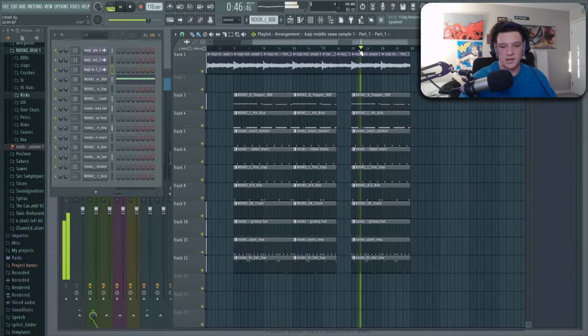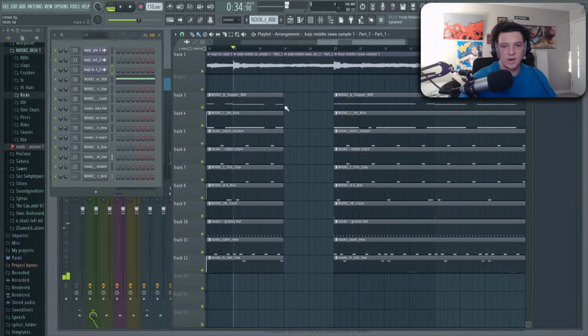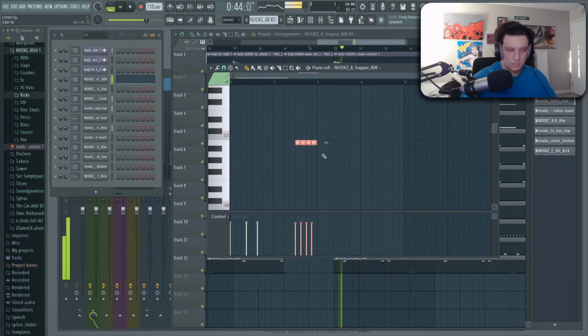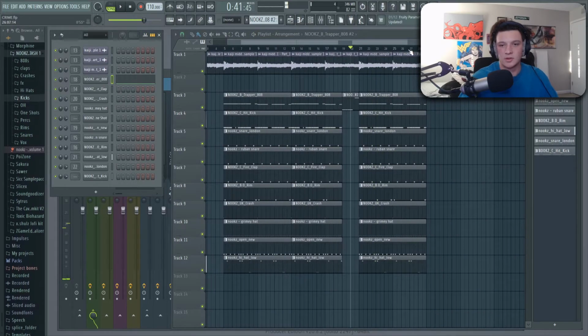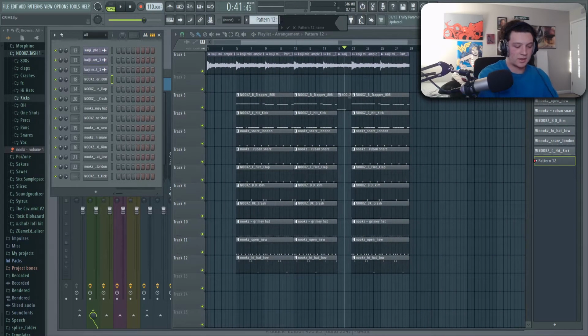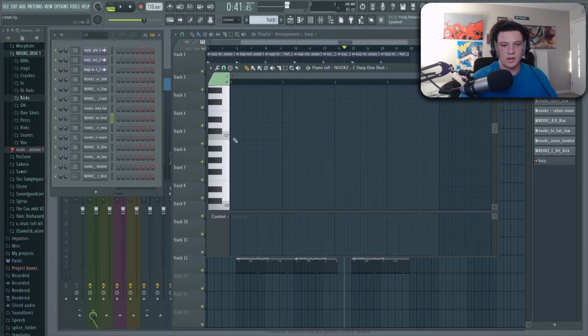Kind of works, kind of doesn't. I might leave the 808 in. Cool. That sounds good leading up to the hook. Now we're going to add in that, I think it's a harp, right? And we're just going to draw in.